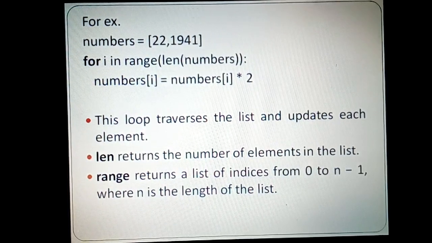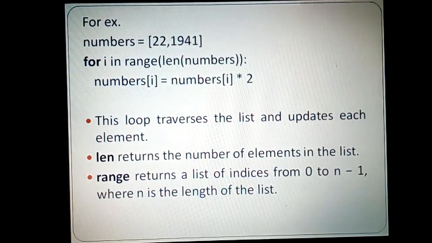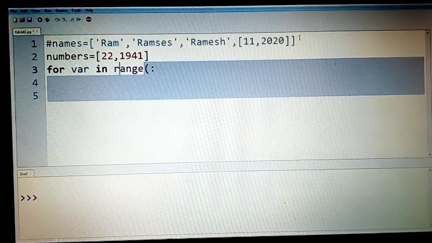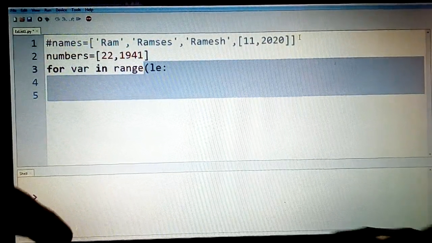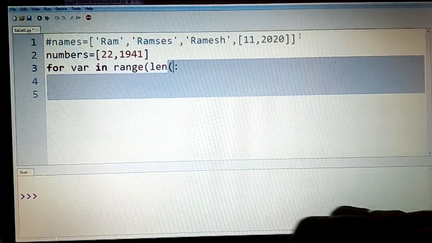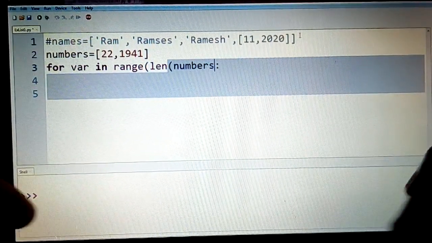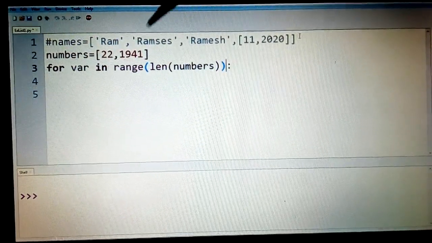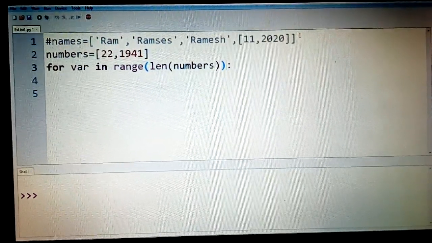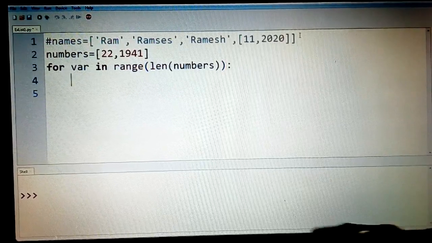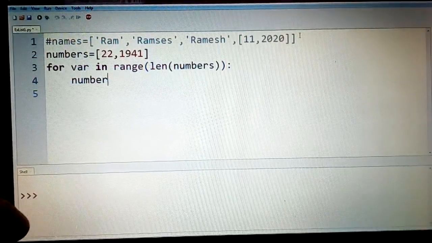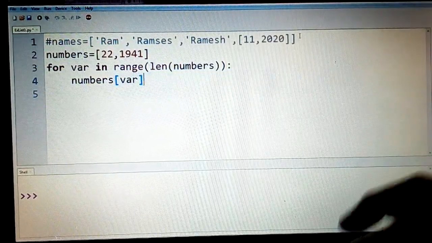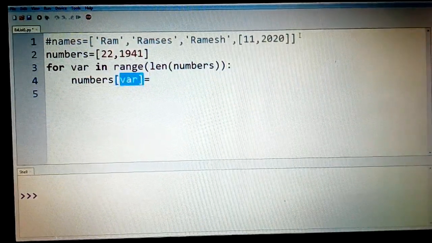So let us try to incorporate this again in the code. I would call this for var in range of length of, let us say, numbers. And you know how range works. Range works with one value less. So if the length is 2, it will go only up to 0 and 1, and then I will do the operation numbers of var equals numbers of var into 2.